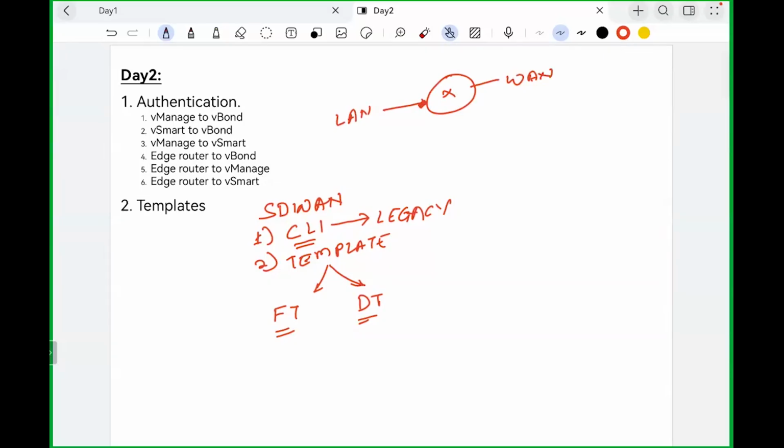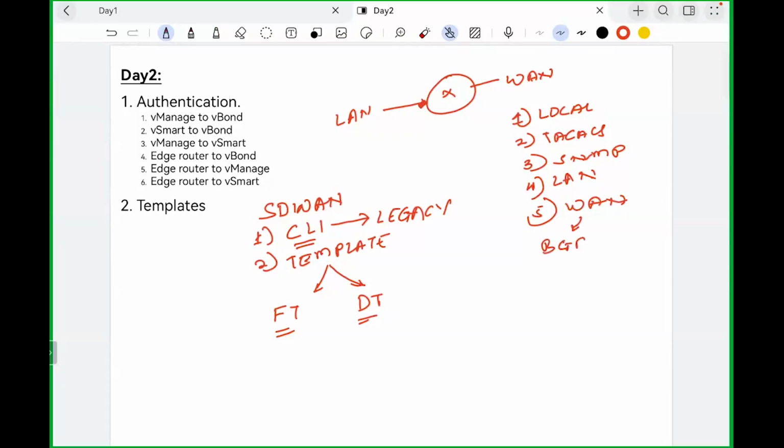Now, in order to make this router 100% working, I will have to configure a local credential. I will create TACACS credentials. I will create SNMP credentials, SNMP configuration. Fourth, I will do the LAN configuration. I will do the WAN configuration. In the LAN configuration, in the WAN configuration, I can have BGP or any other routing protocol.